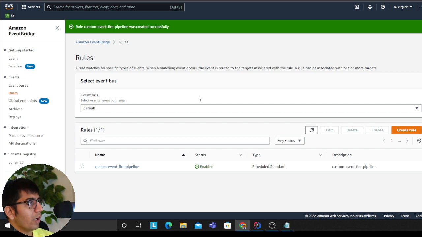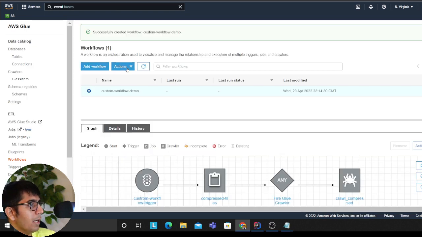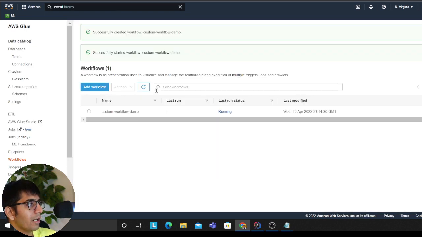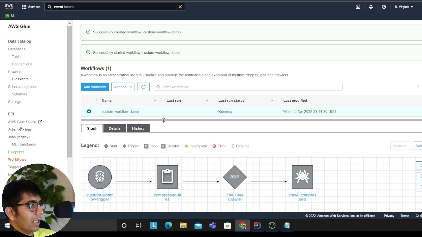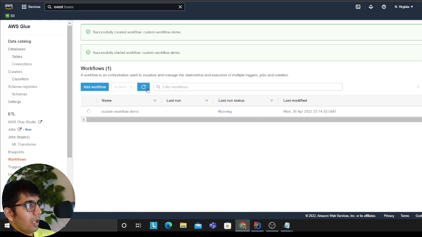So now my pipeline will run on a schedule. It will fire my Glue workflow that's going to run my job, which compresses the files, then run my Glue crawler. I could do that, but for now, I'm going to run it manually. As you can see, my pipeline is currently running. Let's wait for this to succeed. It should be done in a couple of minutes, depending upon the amount of data that you have. I'm doing it on my personal account, so hopefully it should be done in a couple of minutes.